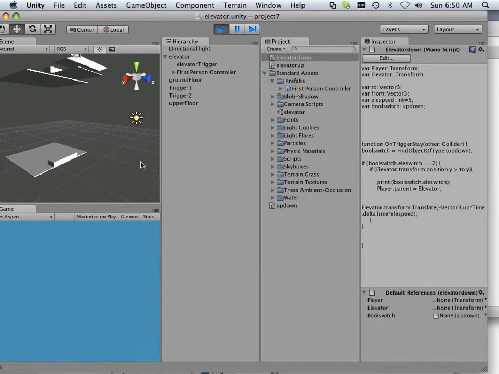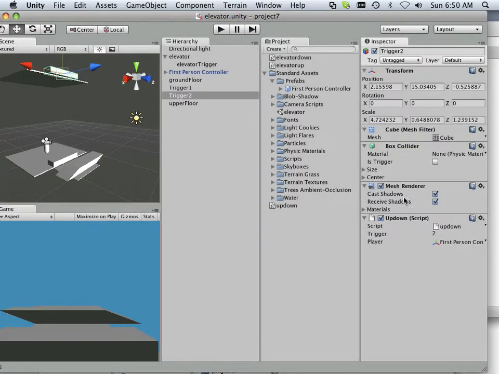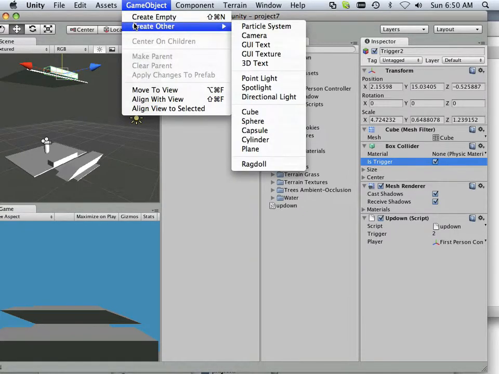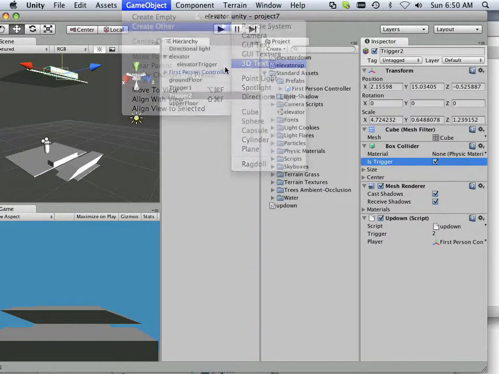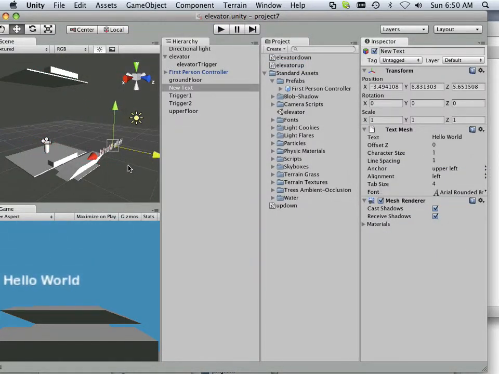Okay, what didn't I do? I forgot to make this top one a trigger. Also, this is really hard to understand. So let's go in here and create some 3D text. We'll put this over here. First floor. I'll duplicate that up. Now, okay, called second floor. There we go.